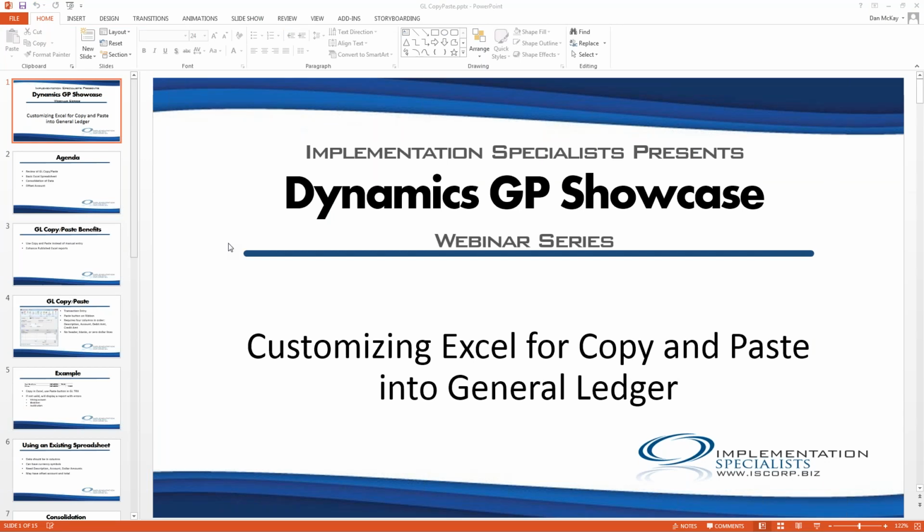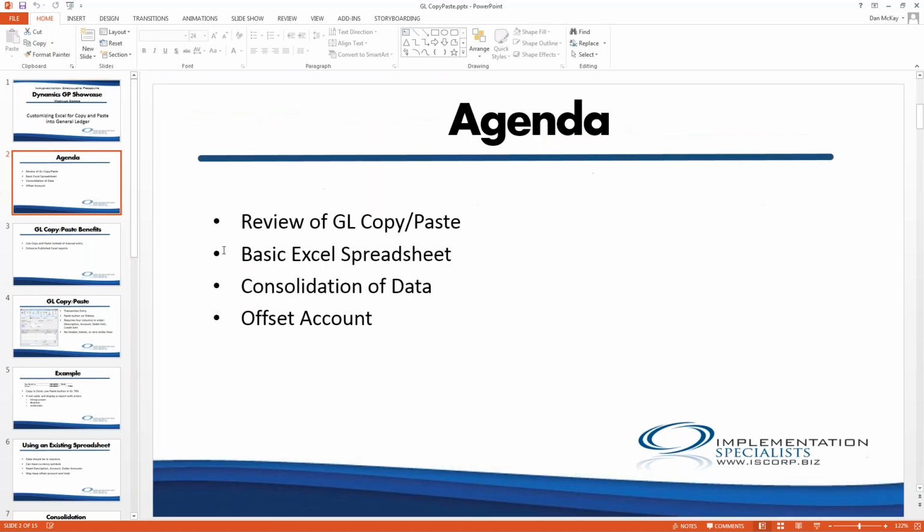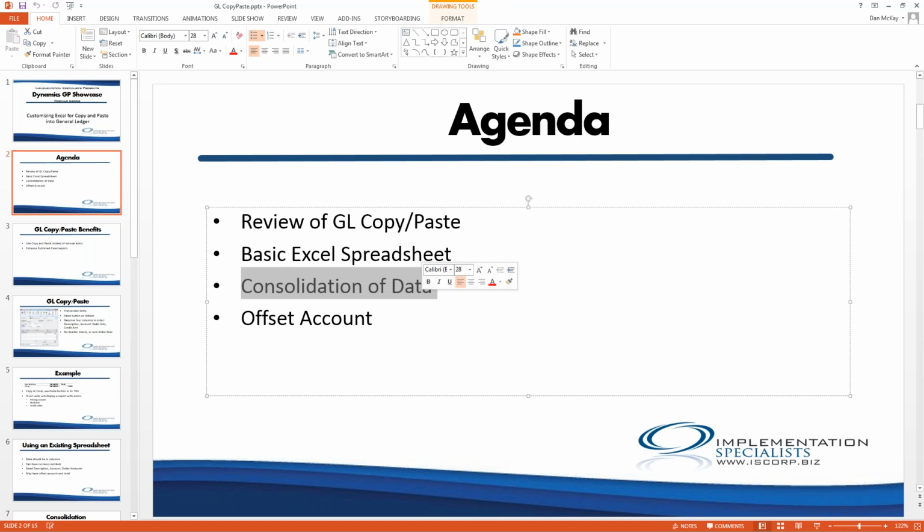So to get started, this is customizing Excel for copy and paste into General Ledger. I'm going to assume that you know how to copy and paste into General Ledger, but I will also give you a quick demo of that. We're going to review what copy and paste into GL is, including some of the shortcomings of it. What are some of the things that it's fussy about? Then we'll look at a basic Excel spreadsheet and how to consolidate the data to make it really easy to do copy and paste without having to monkey around with the data. That'll be part of the consolidation of the data.